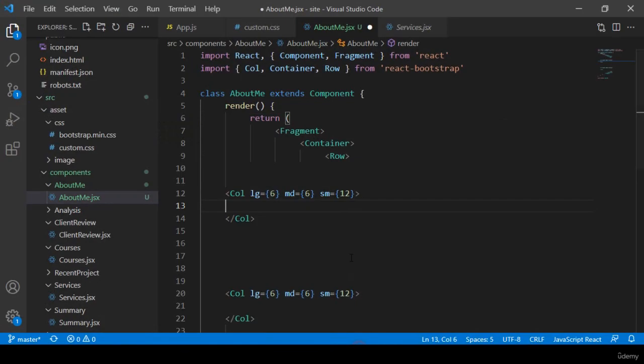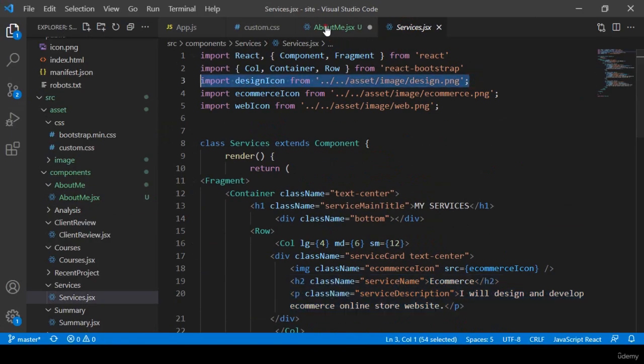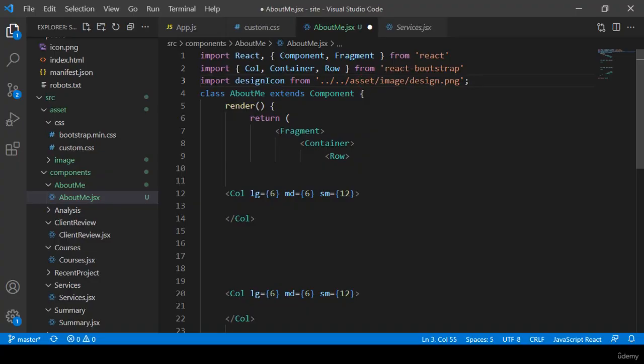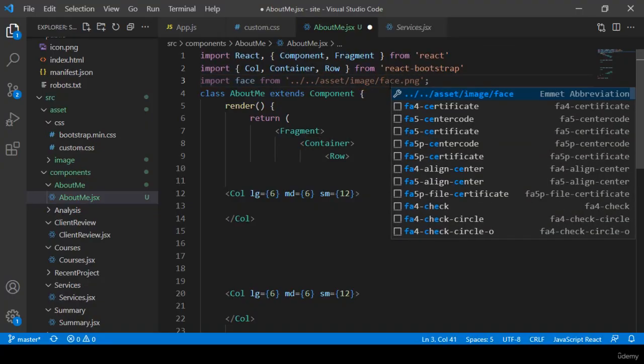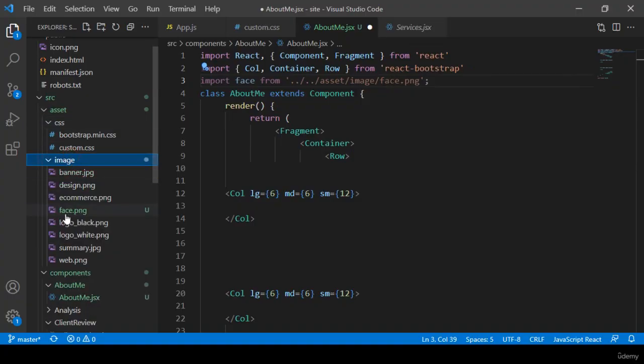load this image. So if you want to load it, if you go to that service, you can see I have already done this work before. I copy it, and then first of all I have to import. I name it as face. Okay, I name it as face, and then it will come from our asset images folder, and then face.png. If you go to that asset and then the images, I name it as face.png, right? So that is face.png.